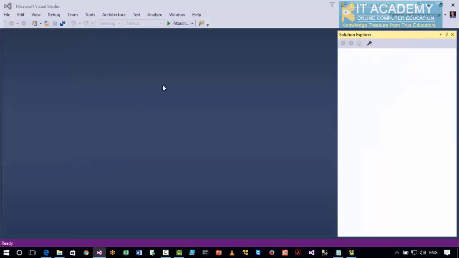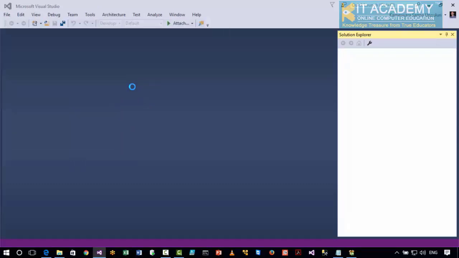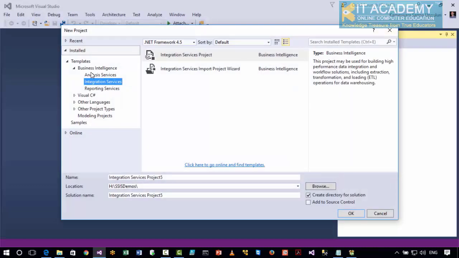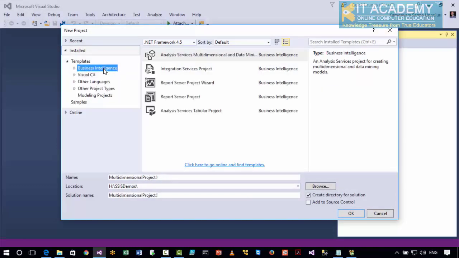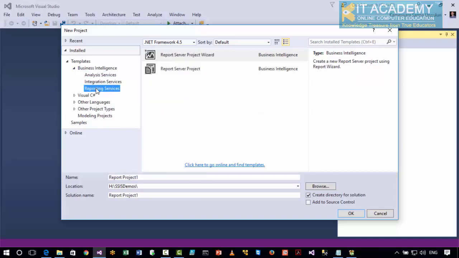And let's say I'm right now inside my Visual Studio, and when you click on File, New Project, you should be able to see the template section called Business Intelligence, and then you should see Analysis, Integration, and Reporting Services. So that is how, in this demonstration, I've shown you how you can install SSDT. I have installed SSDT after I have installed Visual Studio, as a matter of fact.